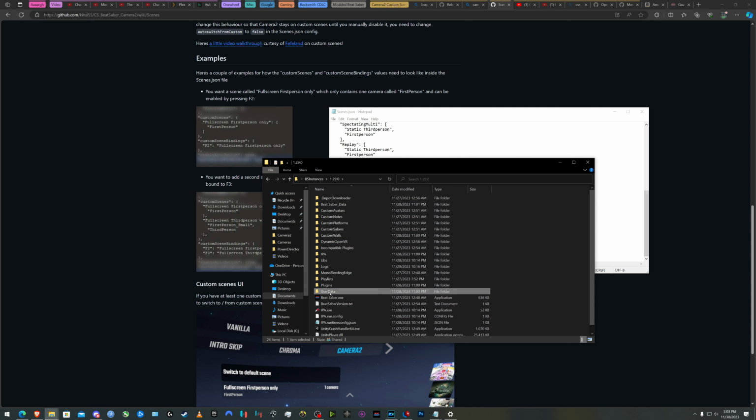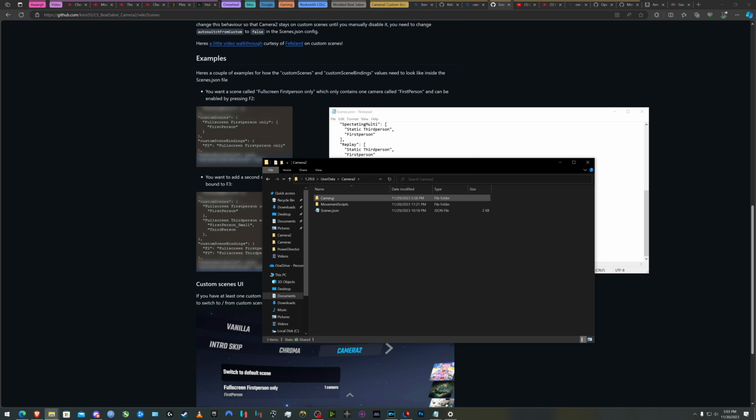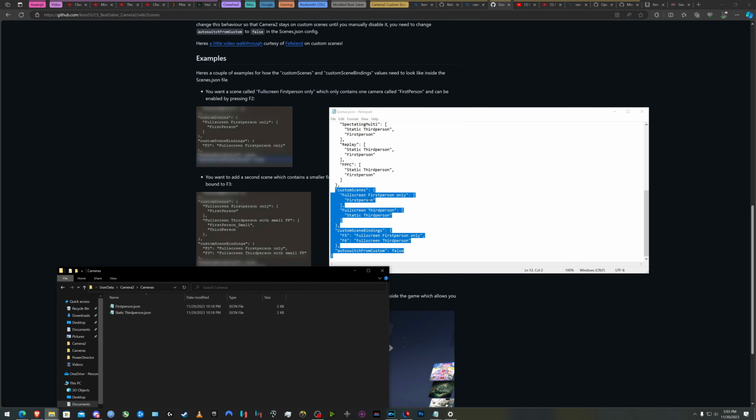Now, to find your cameras, you're going to go to your Beat Saber library, and then you're going to go to UserData, and then Camera2, and that's where you're going to find the scenes.json. And if you click on cameras, you'll see your cameras that you've set up already. Those are the names that you're going to want to put into there.